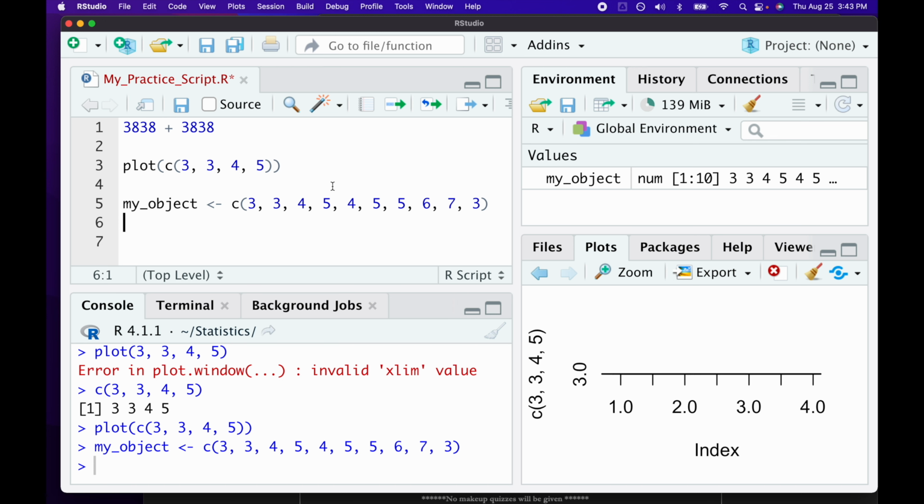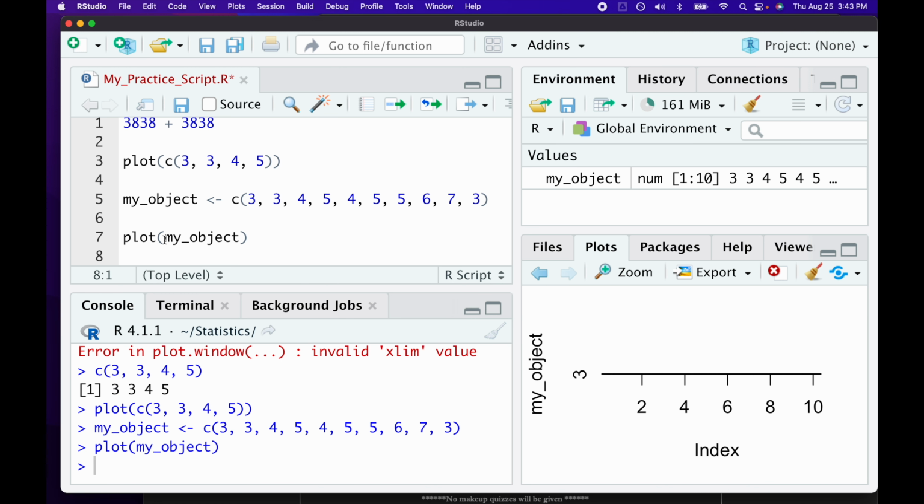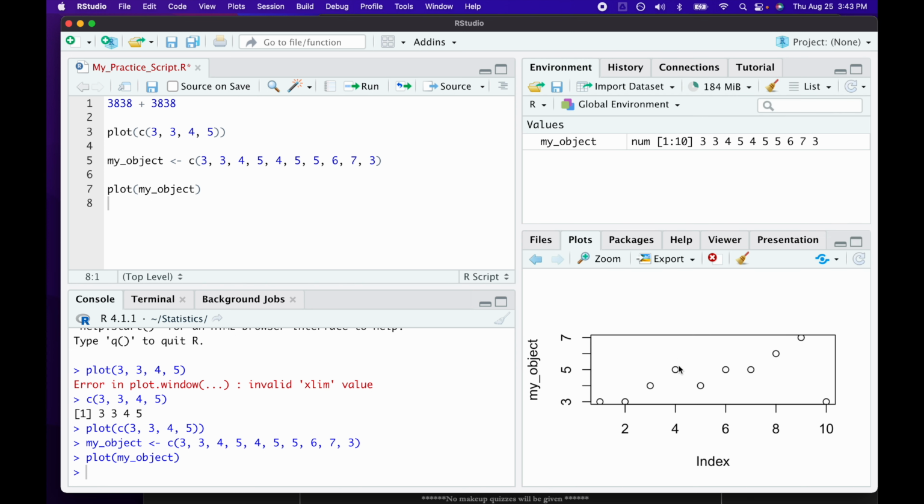And so now that I have something called my object, I could refer to it by name. I could use the plot function again, and instead of putting in all this amount of code, I could just say I would like to plot my object. Run that. I'm going to zoom back out here. And then I get the following plot down here. So any objects you create end up being shown here in RStudio in the environment.